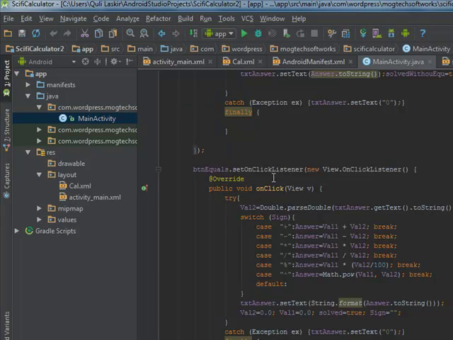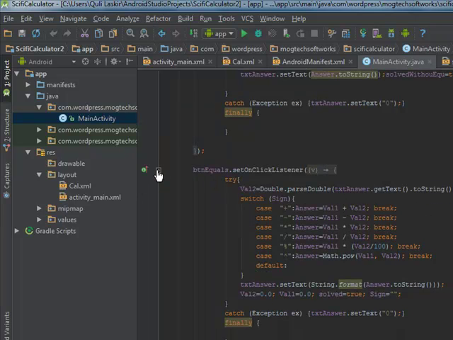This is how it is supposed to look. Okay, so let me maximize. Let me minimize it again. So I enclose it, of course, under try catch so that it doesn't run into error.